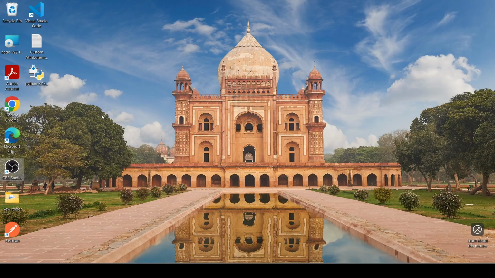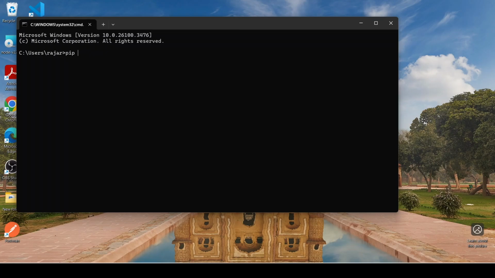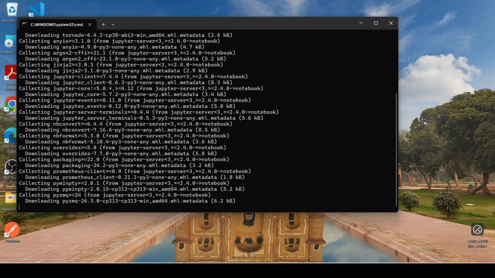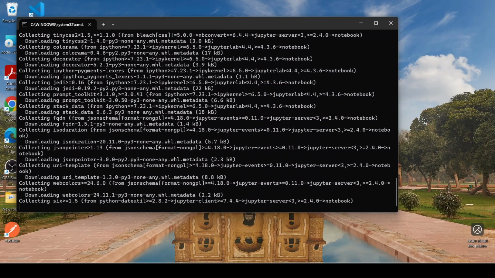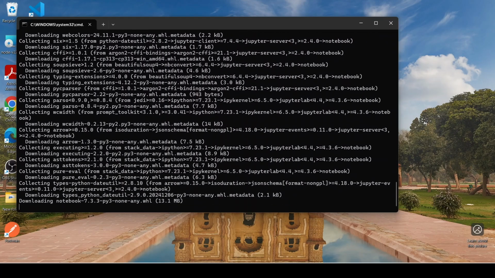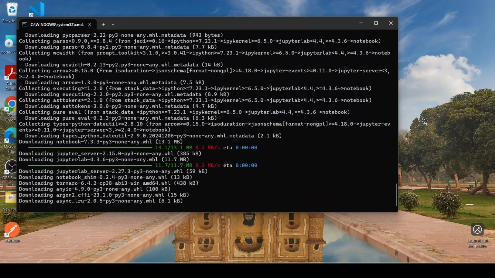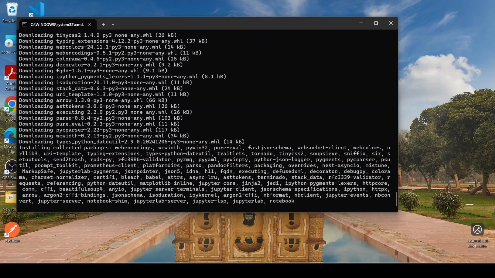Now let us see how to set up Jupyter Notebook on your Windows machine. First, open your command prompt and type in the command pip install notebook and hit enter. It will take some time and you can see something is downloaded onto your machine. It will download the required things and install the required files on your Windows machine. Just wait till the installation is completed.